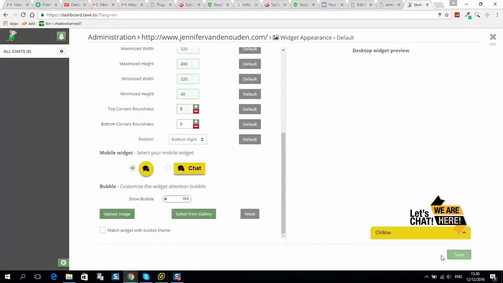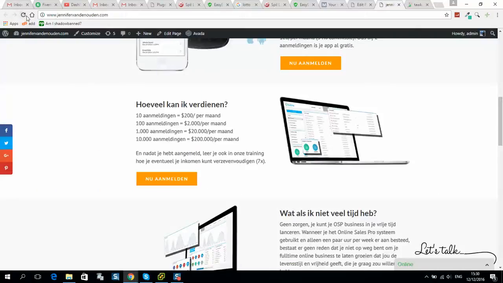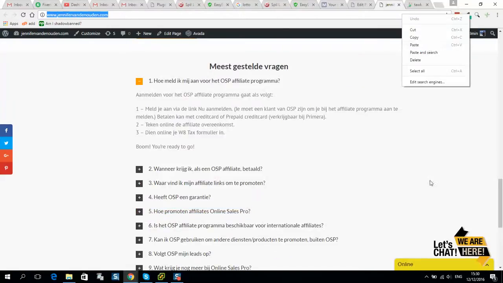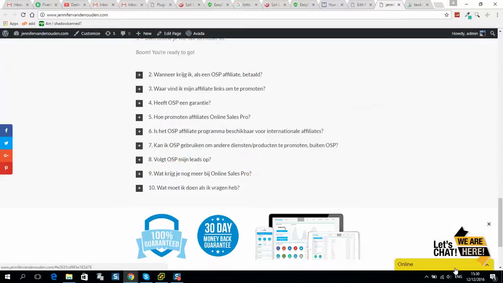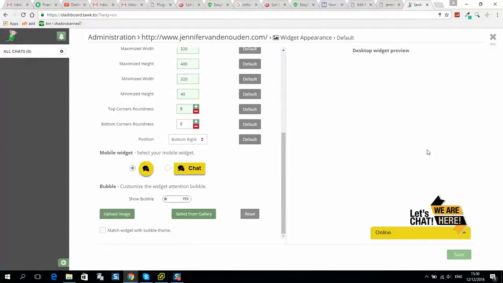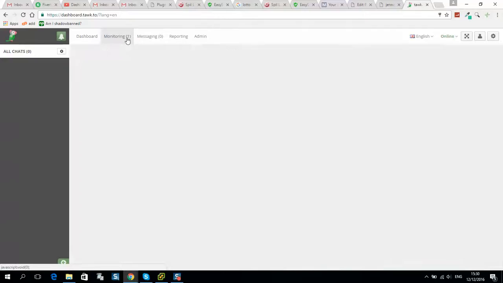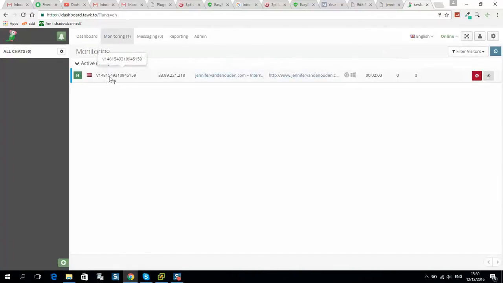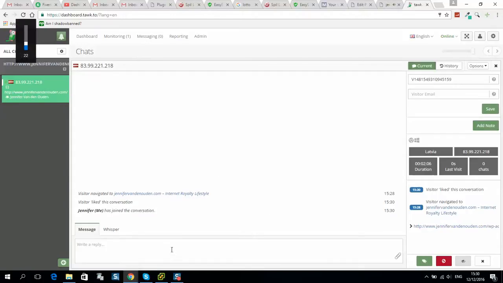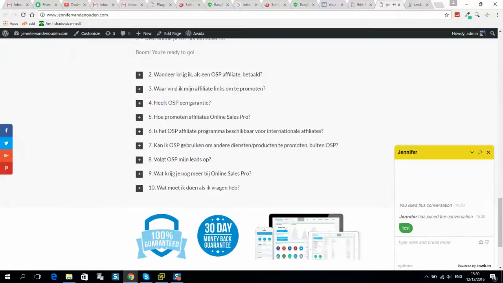Let's click save and check if updates take effect. Yeah, so here is how it looks. If somebody will click and, for example, type anything, you will see it in your chat window and you can connect and type messages here. So here is how it works.